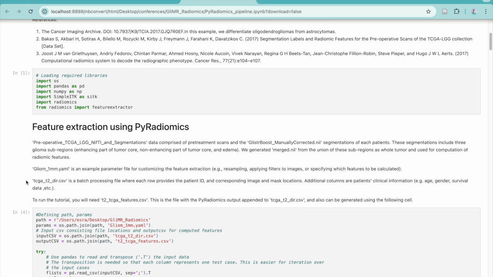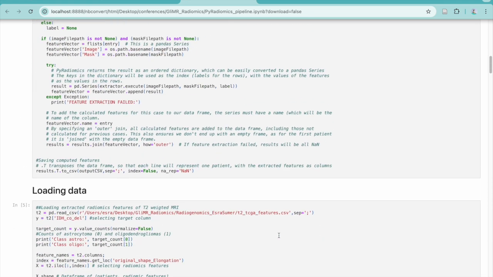The TCGA T2 directory file is a batch processing file, where each row provides the patient ID, corresponding image, and mask locations. Additional columns are the patient's clinical information, such as age, gender, survival data, etc. To run the tutorial, you will need this TCGA features CSV file, which is the file with the radiomics output appended to the directory file, and it can also be generated from the following tab.